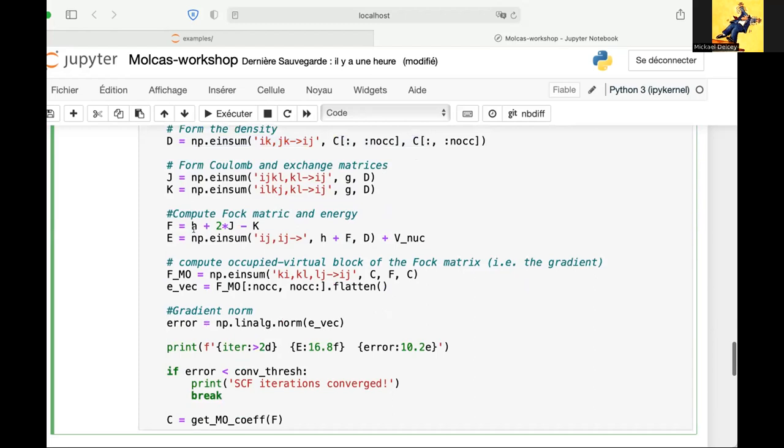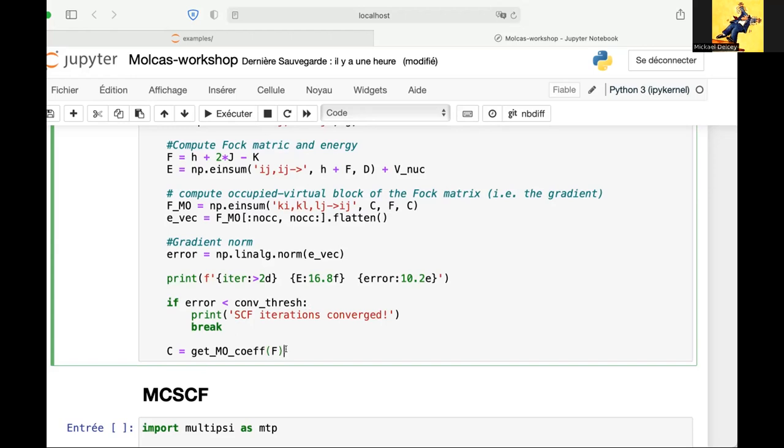You compute the energy by just integrating over the whole thing, adding the nuclear potential energy. Here you transform the Fock matrix to the MO basis to compute the occupied-virtual block, because that's your gradient. And if you compute the norm of that, that would give you the error basically, and that's your convergence threshold. And diagonalize the Fock matrix to get the new coefficients. And you run this and that's it. You have a Hartree-Fock code.